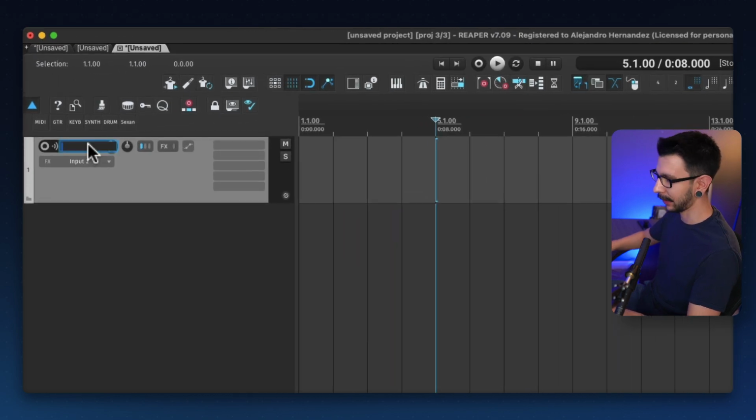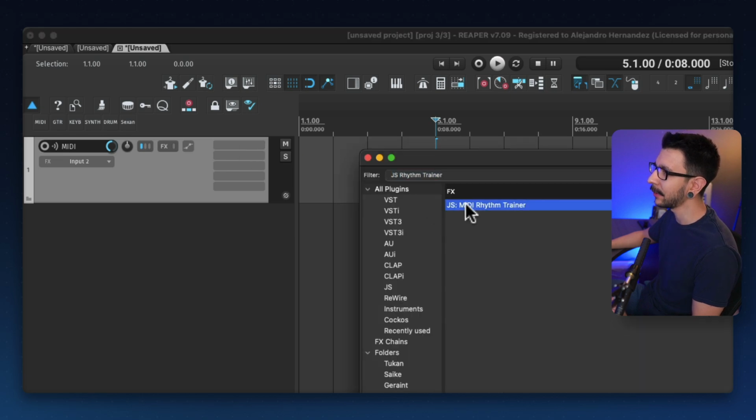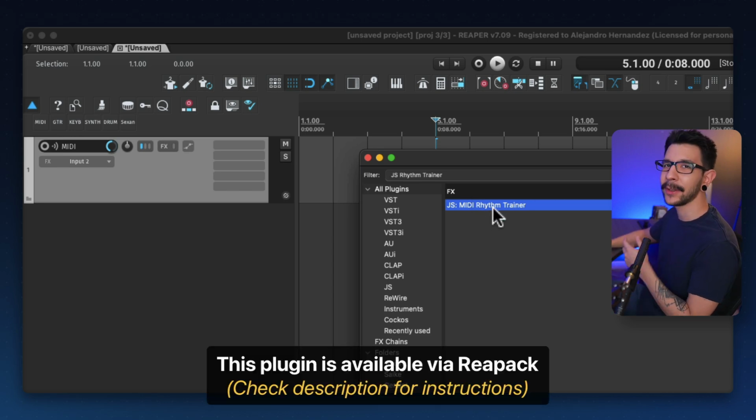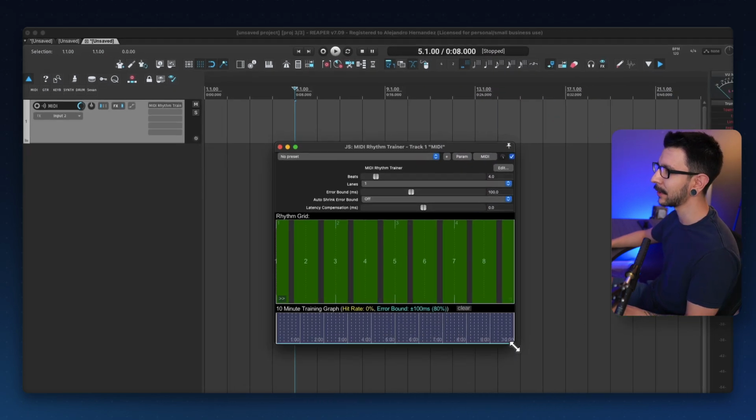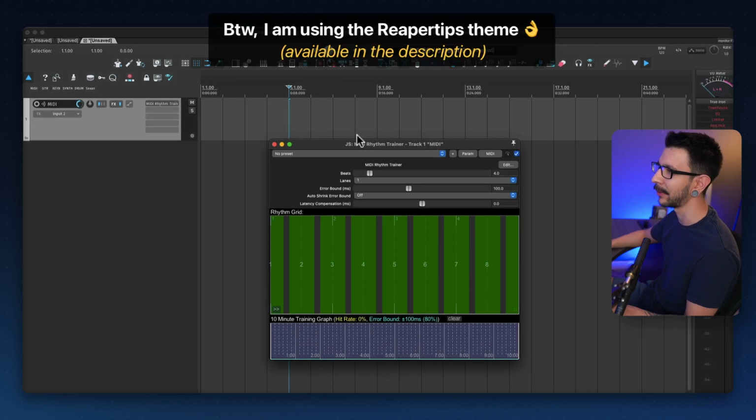I'm gonna make a new track and I'm gonna call this MIDI. And in here, I'm gonna load the first thing in the chain, which will be MIDI Rhythm Trainer. And if you don't have this, it's probably because you don't have ReaPack installed. I do have the instructions to install it in the description, so check that out. So once you have that, open it and you can expand it to see the 10-minute training graph.